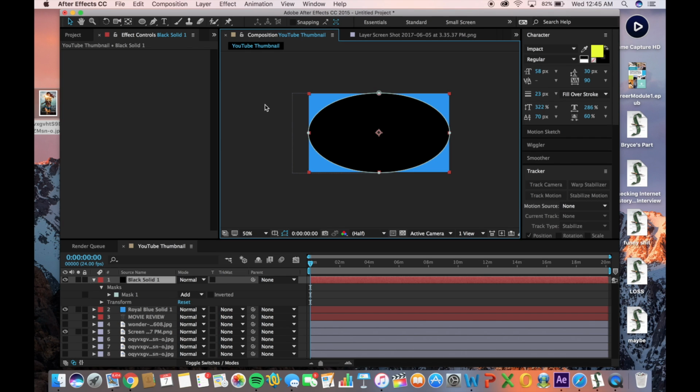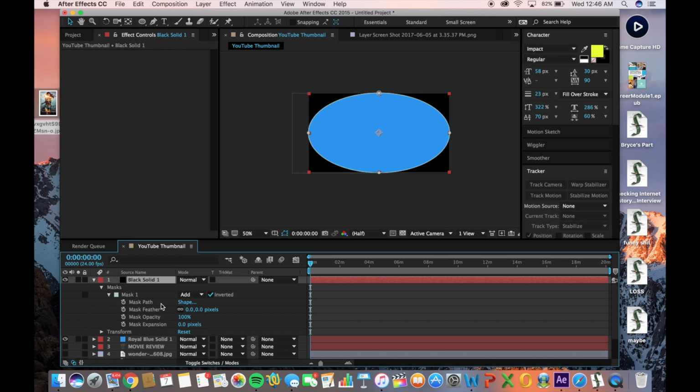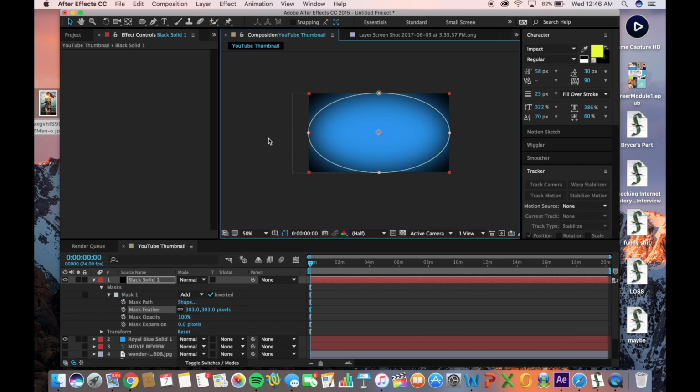Now, what we're going to do now is we are going to invert this. So click inverted, and that just basically switches the colors around. And obviously this is looking weird. You're probably wondering what I'm doing, but we're going to actually feather it out. So if we feather it out, it makes it kind of like this ramp.